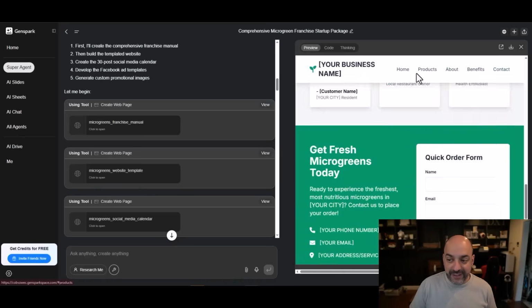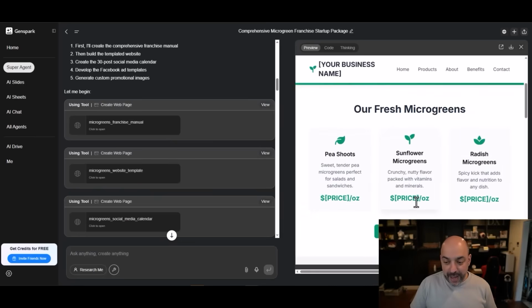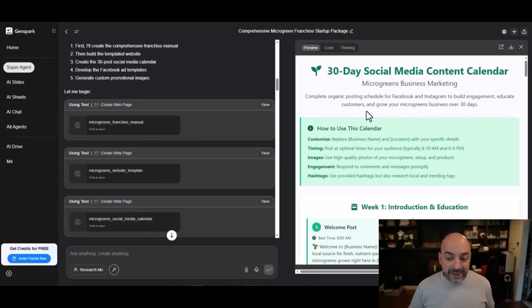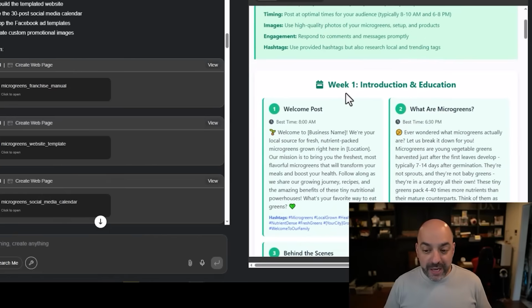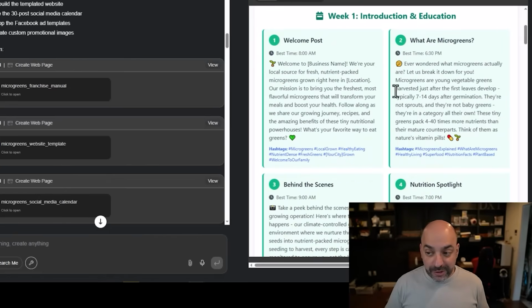The about us, the benefits, the contacts, the different pricing options, and it takes all the bracketed things and you put it in here. It has the social media planning calendar, welcome week introduction with the actual posts. Are you guys noticing this? When to post, the best time to post.